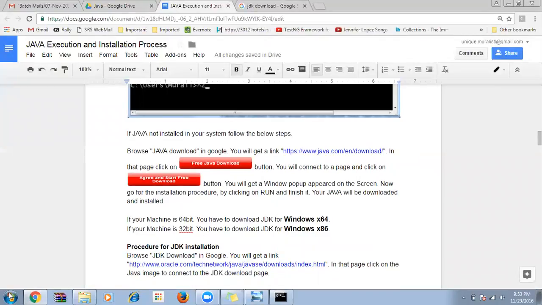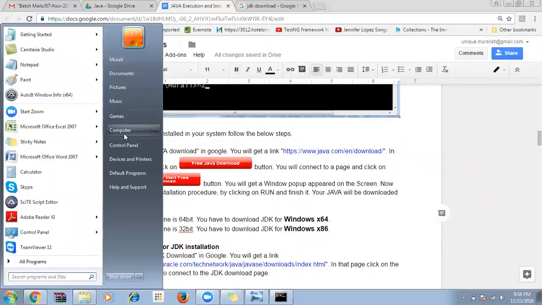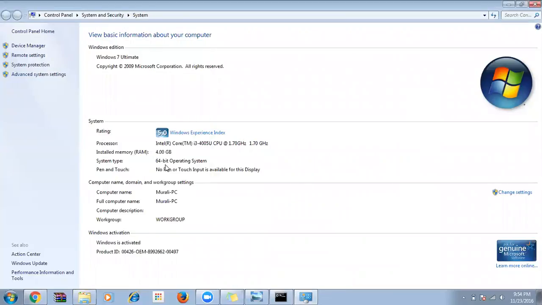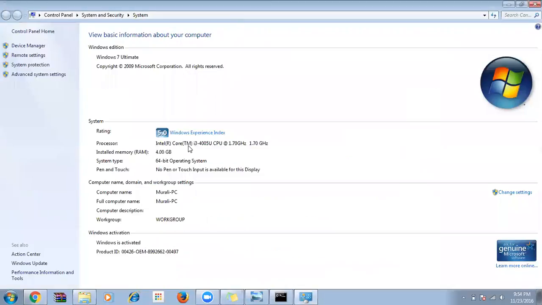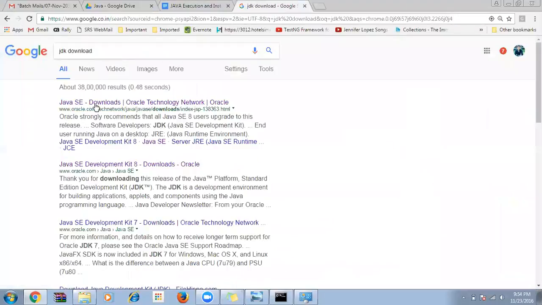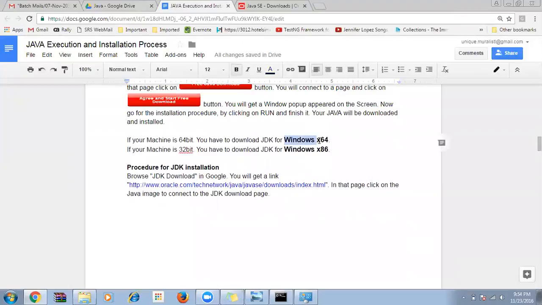Then after that, from my side, I need to first check my system. Right click, then advanced system settings. If you see over here, it is a 64-bit operating system with 4GB RAM. Based on that, I will select the information. So basically, agree and start free download. The same thing is what I gave over here. In case you click on the first one, the JDK download is what we are going to do right now. Download Windows x64 and x86 options are there. Right now mine is 64-bit, so it's represented with this one.